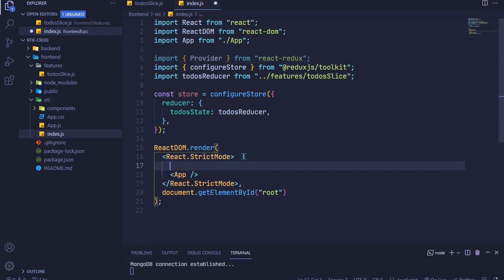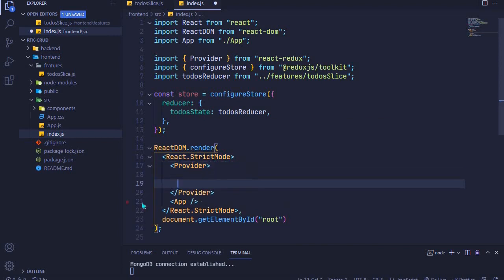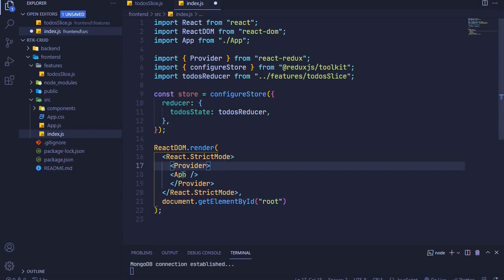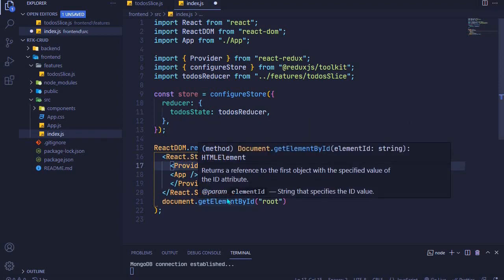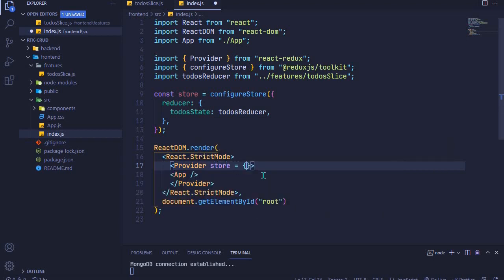So we wrap our app with the provider component. So I'll say Provider like that, and then we need to have a closing one, so it's not coming up. Let's just say Provider. Now in here we include our app, but still we are not passing in our store, so let's pass in our store. So we'll pass the store as a prop.